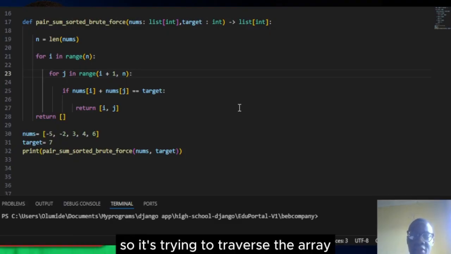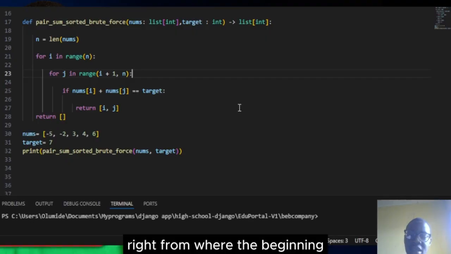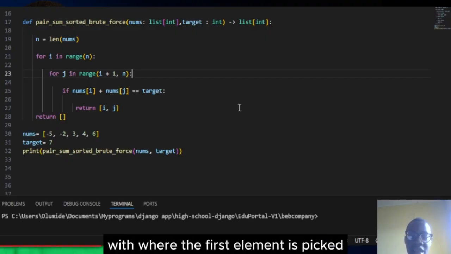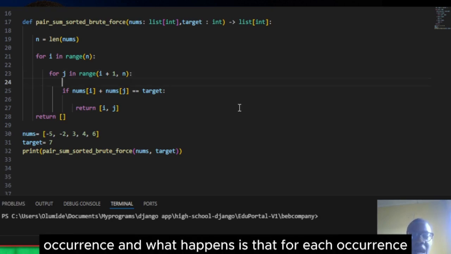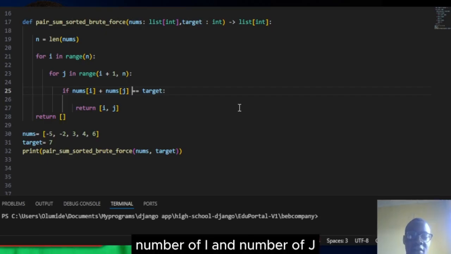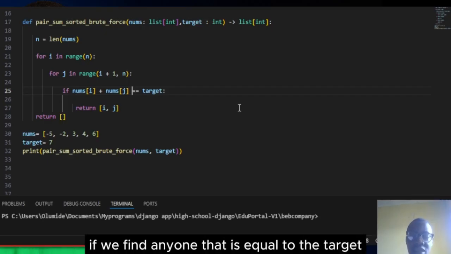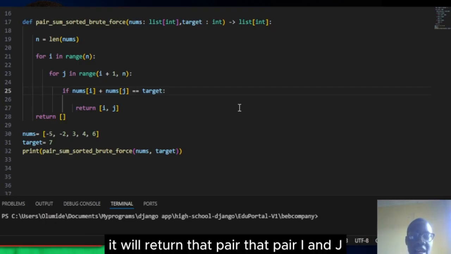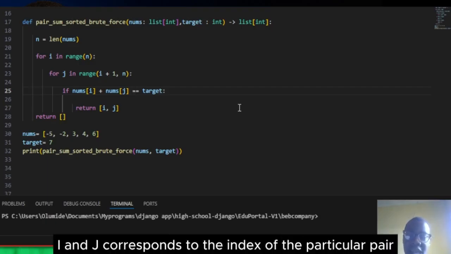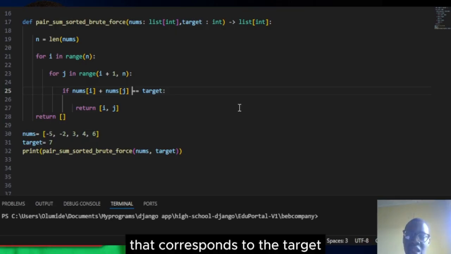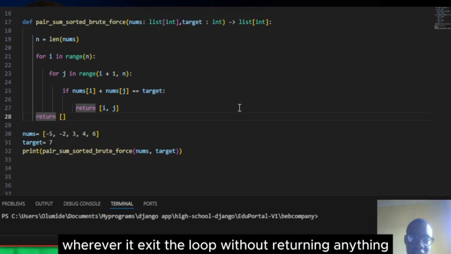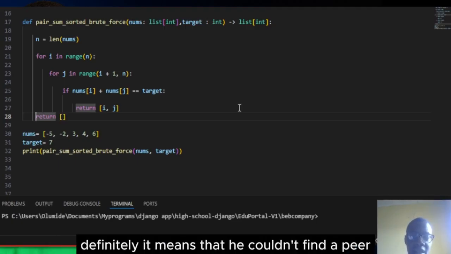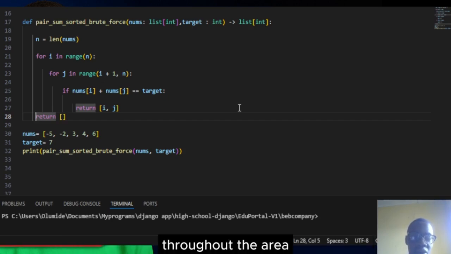So it traverses the array right from where the first element is picked, so that it can check every possible occurrence. And what happens is that for each occurrence, nums of i and nums of j, if we find any pair that is equal to the target, it will return that pair i and j. Don't forget that i and j correspond to the indices of the particular pair that sums to the target. But in a situation where it exits the loop without returning anything, it definitely means that it couldn't find a pair throughout the array.